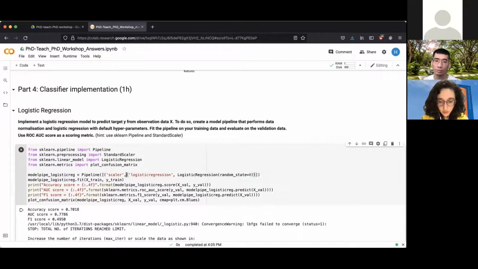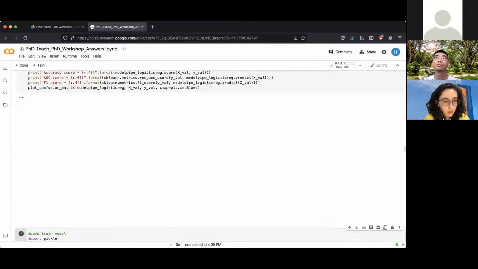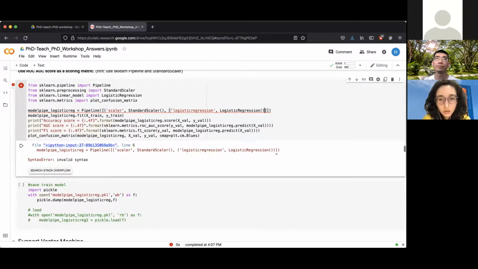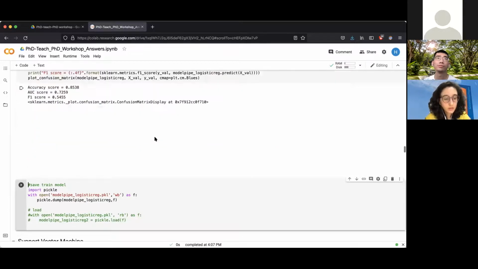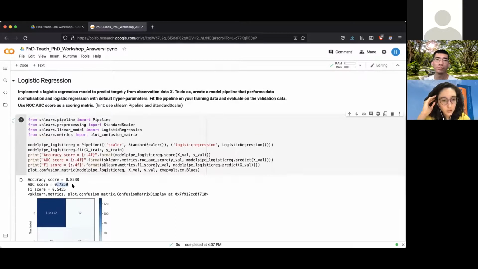StandardScaler. Did you specify the random state? No, I'm not sure it's needed actually. Let's try that. Okay, AUC. Oh, weird. Still not the same one.